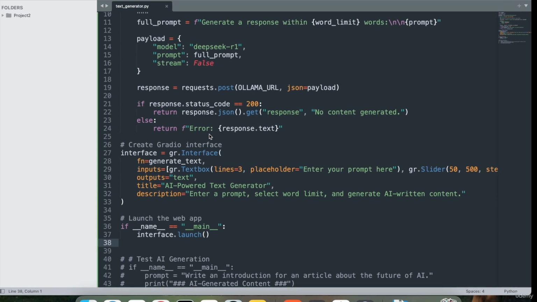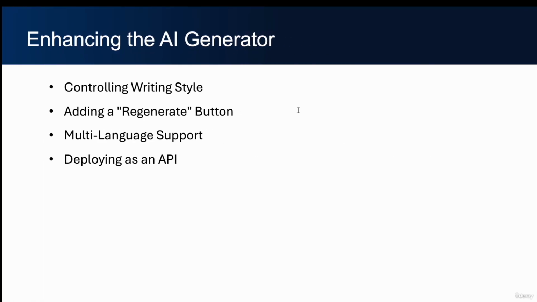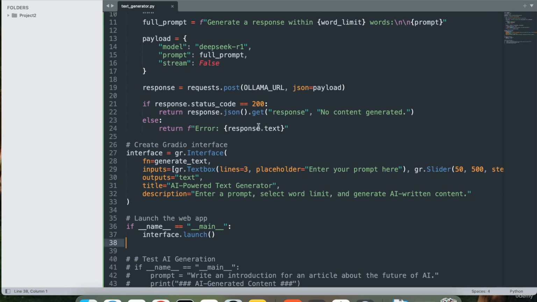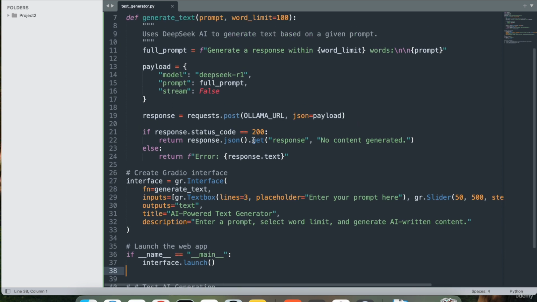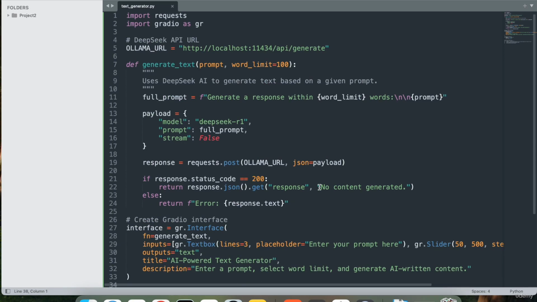So I'm going to go back here. The first thing that I mentioned was controlling the writing style. There are 3 different types. You can have a casual tone, a professional tone, or a creative tone. So for that, let's go ahead and see where we have it here. We had text here, generate a response within these many words.